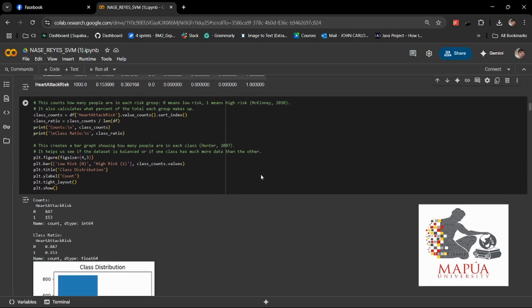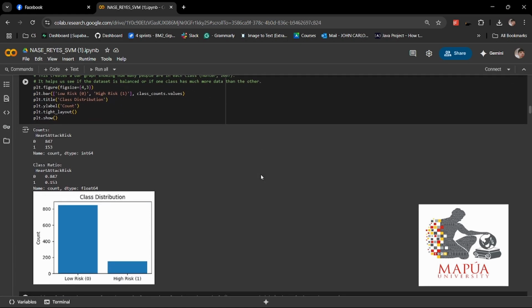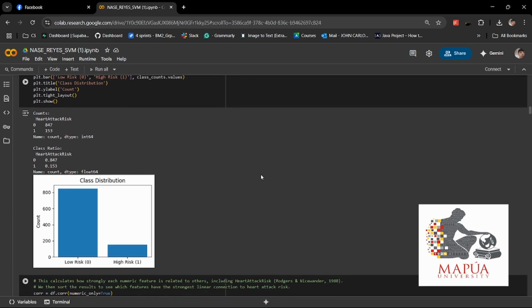For our fourth cell, we analyze the target variable, heart attack risk. In the output, it shows how many samples belong to class 0, which is low risk, and class 1, which is high risk. It reveals that the data is slightly imbalanced, which could affect model performance.